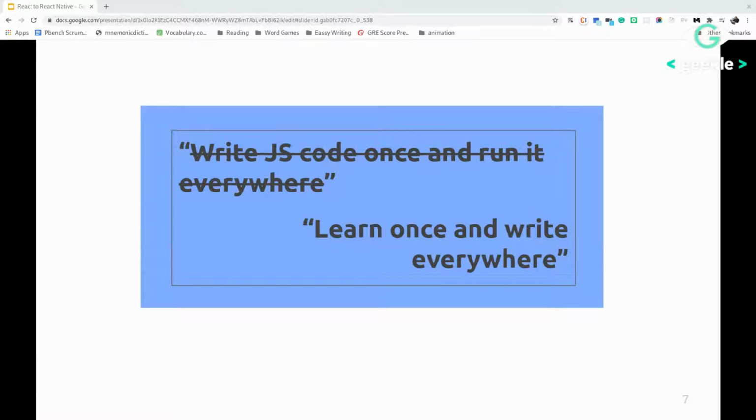And when they say write JavaScript code and run it everywhere, I found a very nice tagline in a tutorial which said learn once and write it everywhere, because we definitely need to adjust the code base to make it look and feel better on different platforms and screen sizes.